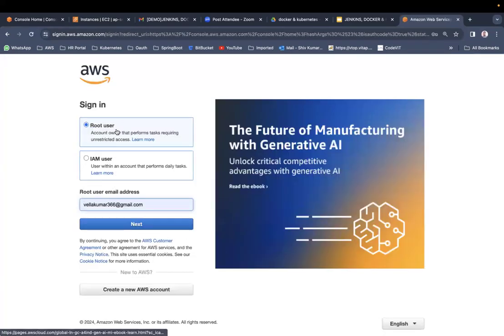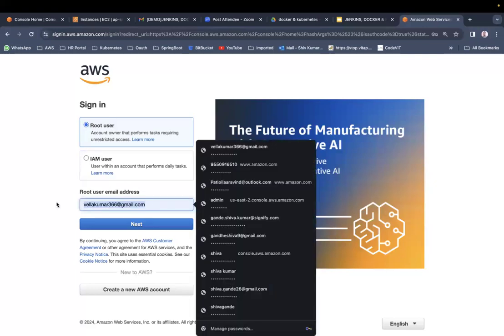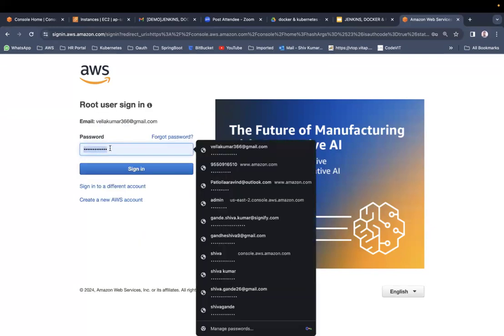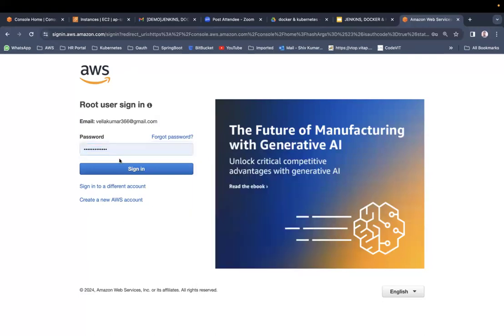Click on here. Now, there will be two users here, root user and IAM user. So click on this root user. You should not select IAM user as of now. We are not creating IAM users. So click on root user, give the email address with which you have registered your AWS account. That email address should be given here, and then give your password. Do not share these credentials with anyone. So click on sign in.